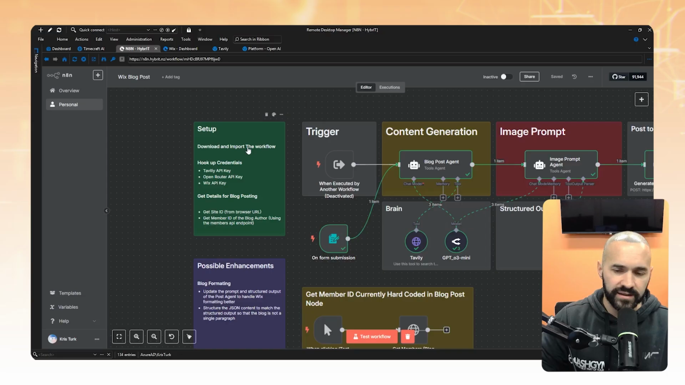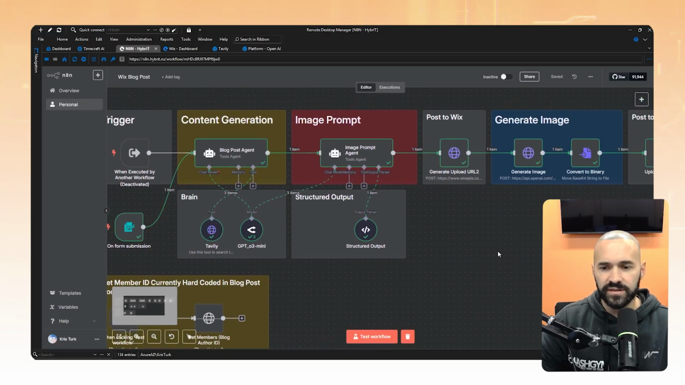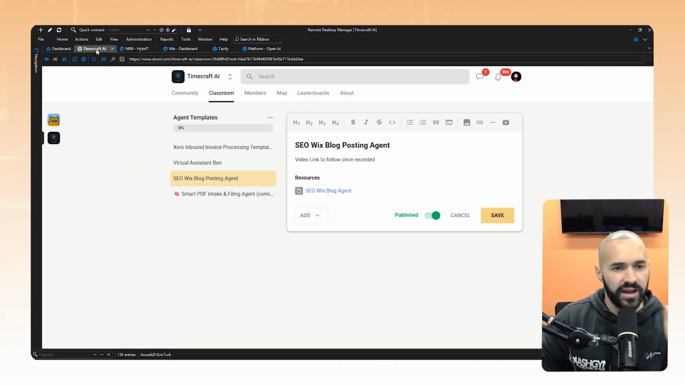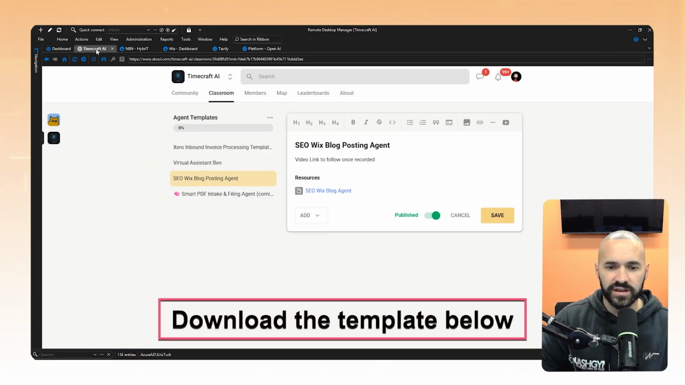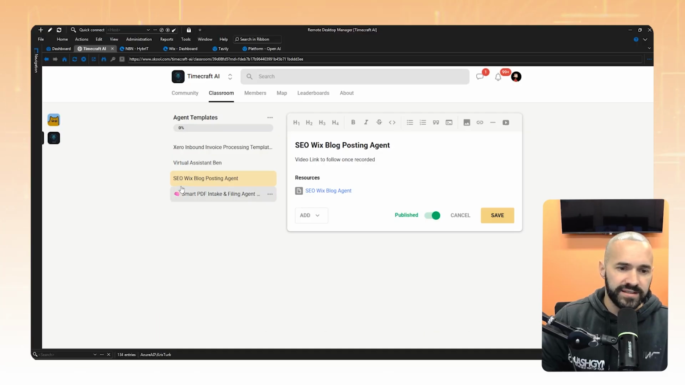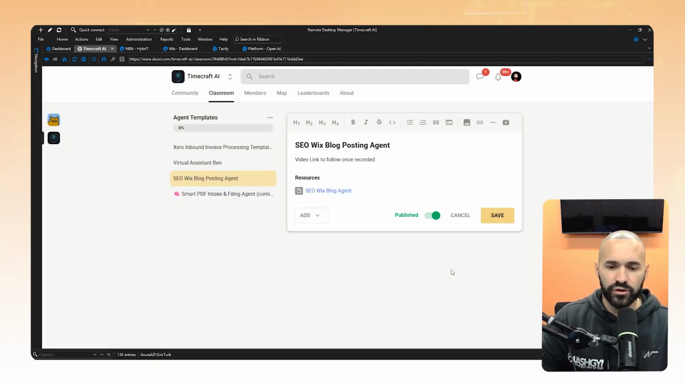The way to do that, to save you having to recreate all these nodes and the prompts and formatting the JSON and all that yourself, is to jump over to my AI community, Timecraft AI, and I'll put the link in the show notes so you can easily go download this thing. Find the SEO Wix blog posting agent under the classroom and agent templates, and just hit download on this handy link here, and it will download it for you, and then you'll have the file.